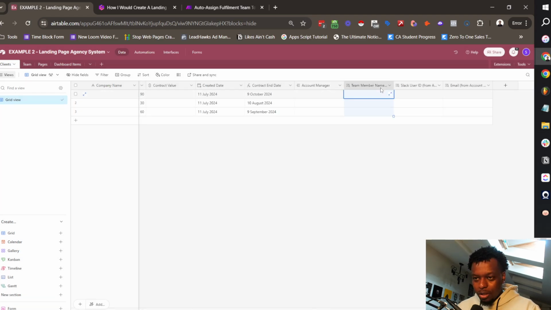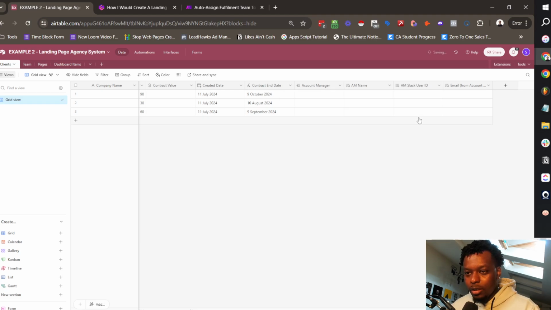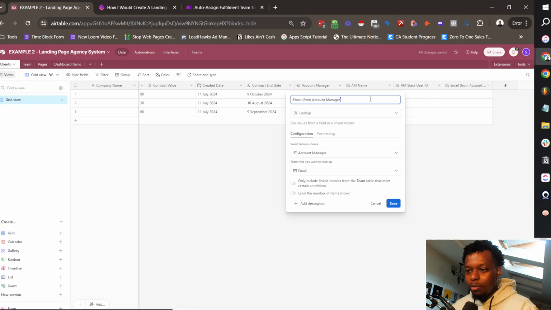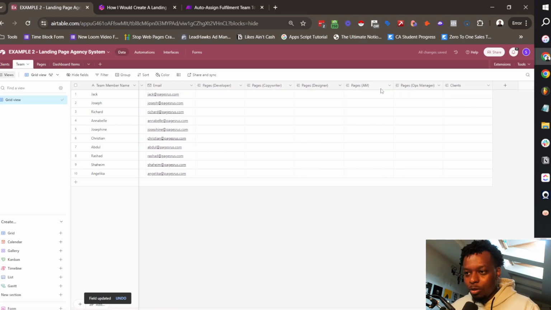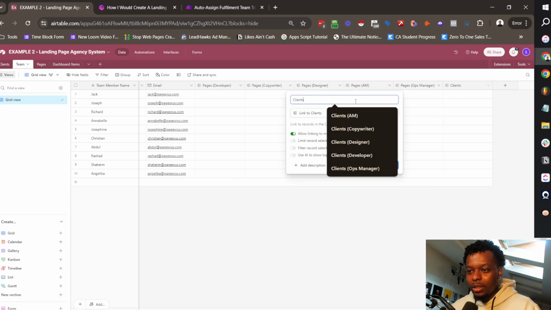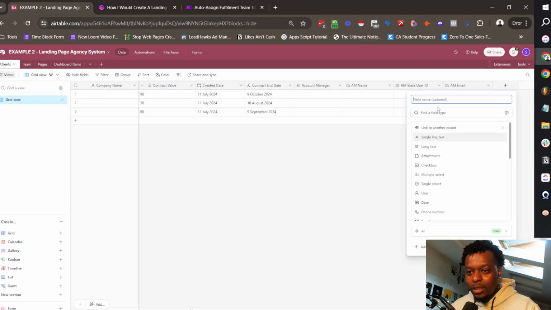We're going to add the Slack user ID and the team member name, and we're going to add the email. Yeah, so account manager, team member, Slack user ID, email amount. And then we'll just change the name here. So we'll put team member name, we'll just put AM name, and then AM Slack user ID, and then AM email. And then we're going to do the same thing so if we go back into team, because what's going to happen now is this is going to be here. So pages. We now need to change this to clients, AM, just so that we know what's going on in different places.